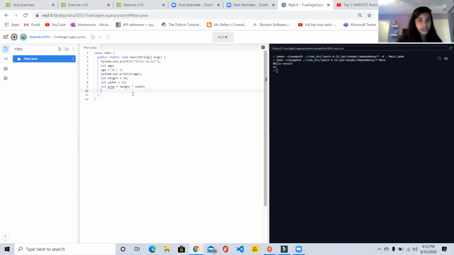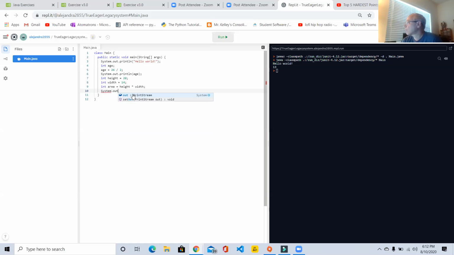Do you want me to print out the area? Yeah, sure. Okay, yeah, and run that.